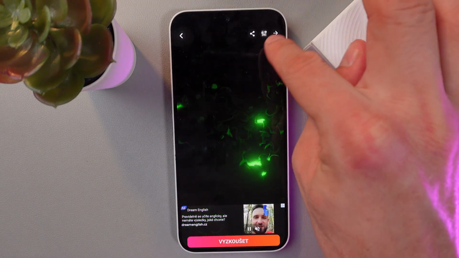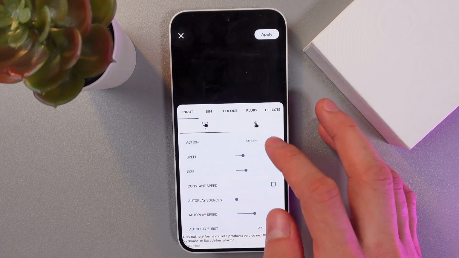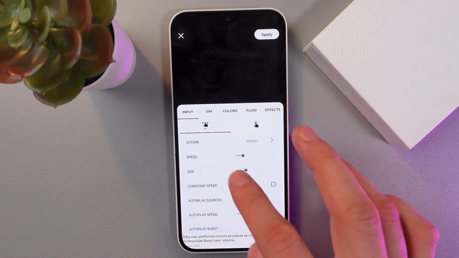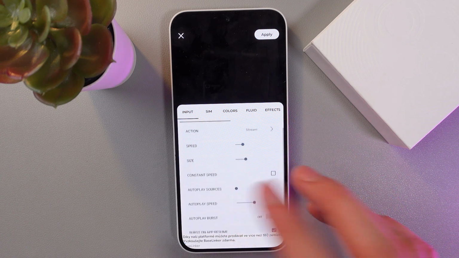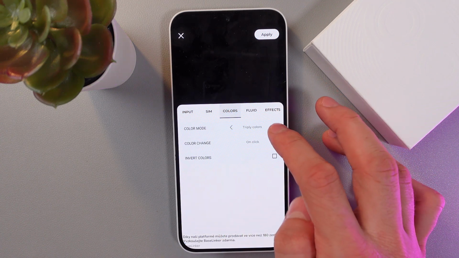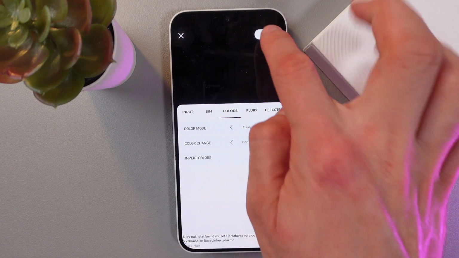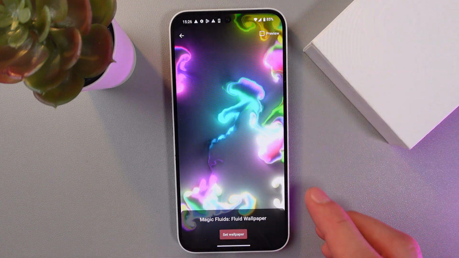You can adjust them by clicking on this icon, right? So you can adjust the action, speed, size, whatever you can imagine, colors, fluid. For example, let's put something like this. Press apply when you're good with your changes.